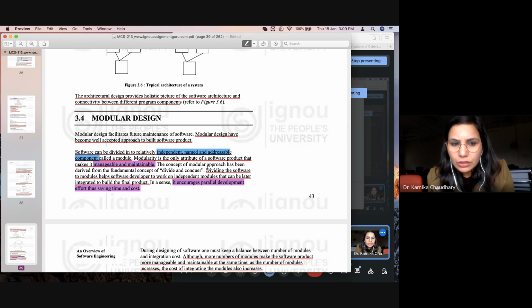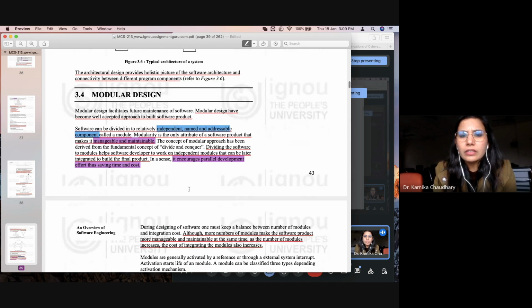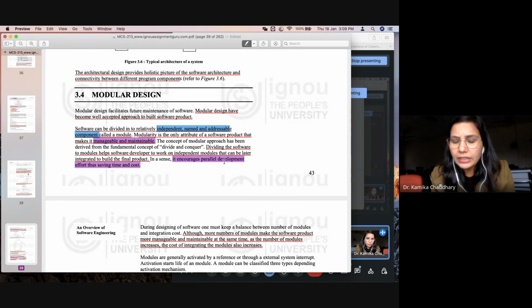Now, dividing the software into modules helps the software developer work on independent modules that can be integrated later, and the final product is there. I have described all these points to you. Now, this important line is also there. What is another advantage of modules? The other advantage of modules is that they encourage parallel development effort. Therefore, it saves time and cost. Modules are there. The team is divided. Modules are divided. One module is given to one team, another module is given to another team.